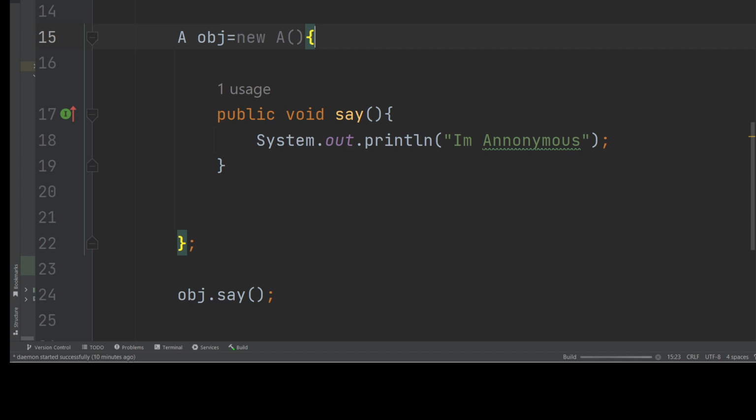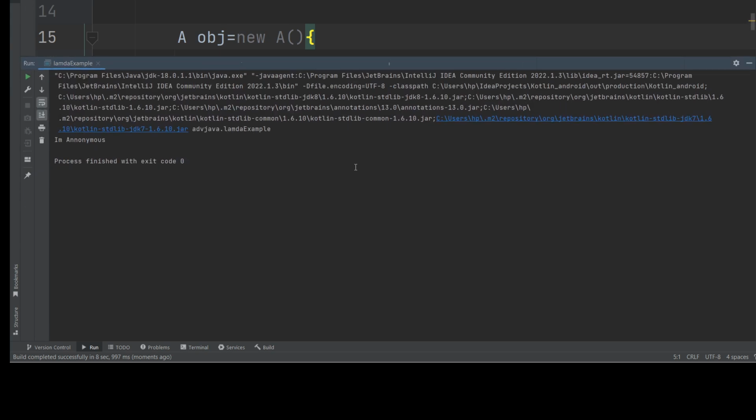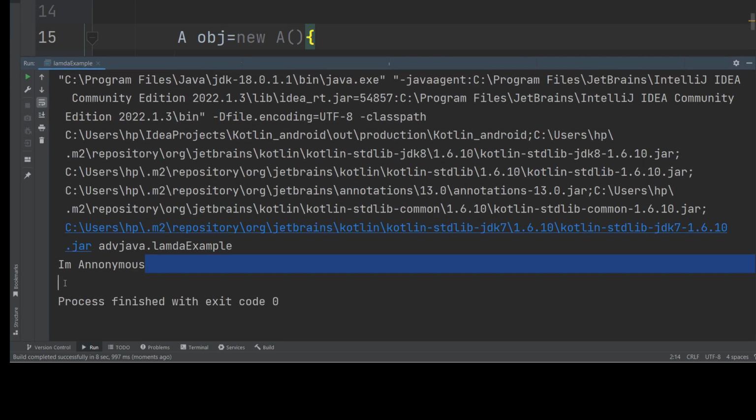And let's see, are we getting our answer or not? If this much is getting executed, then that means we have written everything right. Okay, so in the anonymous class, that makes sense, guys.